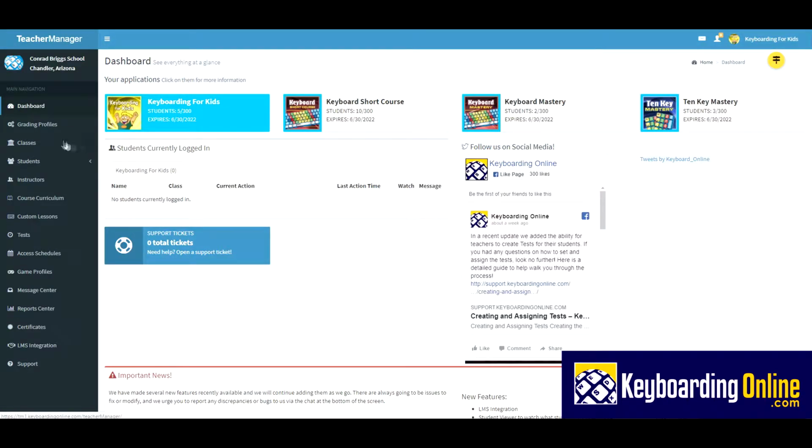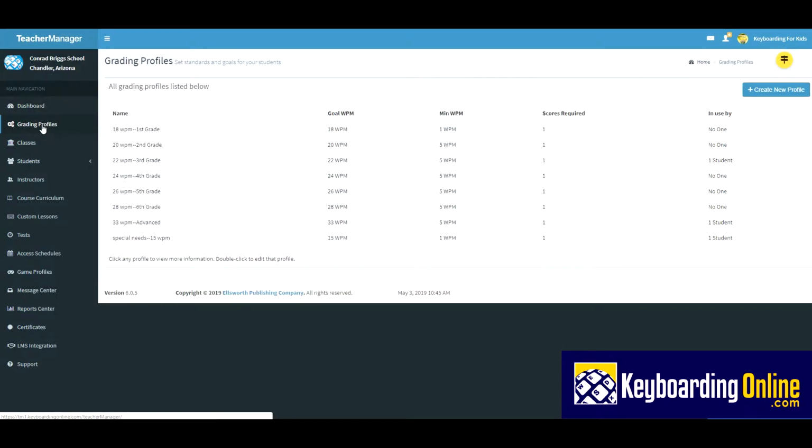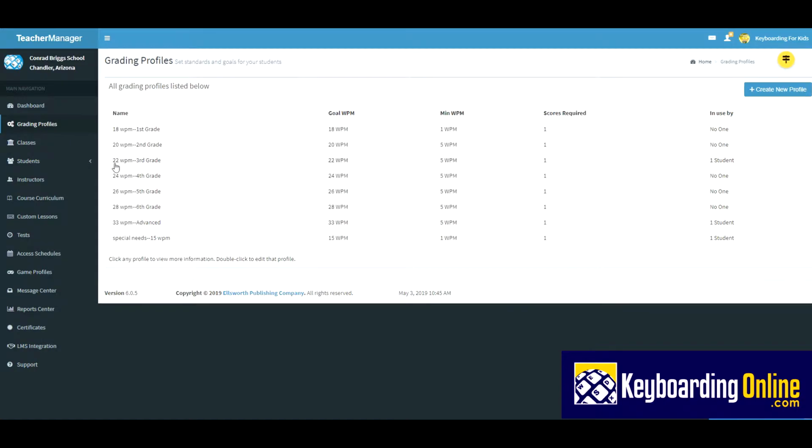And we'll do the grading profiles, create your classes, and then put some students in it. Now, I understand you've done a little bit of playing with it, and so you have some good questions. Be sure, if you have any question, be sure to ask it as we go. So I'll click on grading profiles, and you indicated earlier that you would like this for the 3rd grade. So the 3rd grade, the goal is 22 words a minute for 3rd graders. So I will click that.